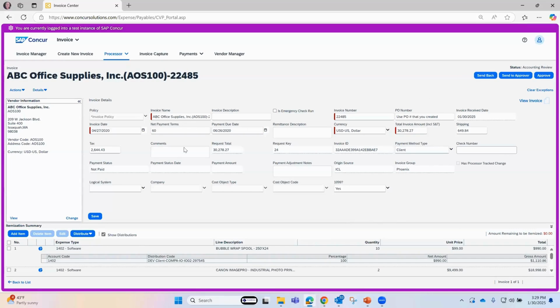Okay, so I'm good with this. The total of this whole thing is $30,278.27. So we want to pay attention to that because this is where the integration part is going to come in very, very close. So I'm going to go ahead and click approve.